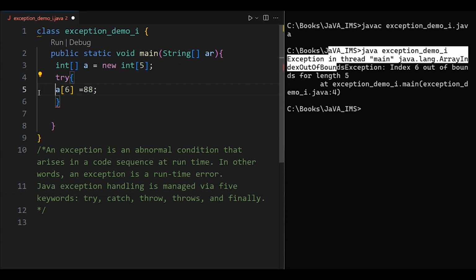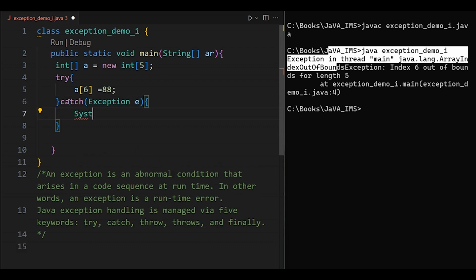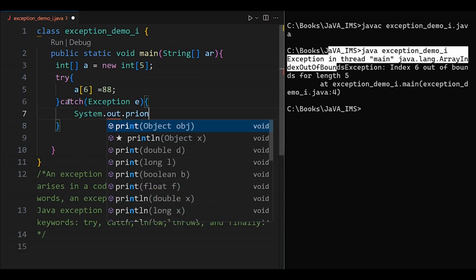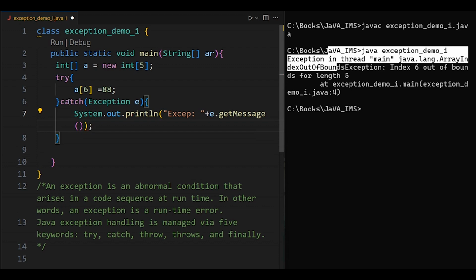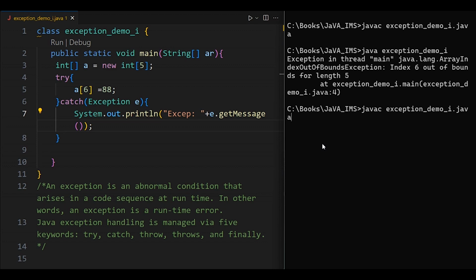Okay, the try block. And if something goes wrong here, it will be caught by the catch block. Here catch will be passing exception e. System.out.println, and then e.getMessage(). Okay, fine, simple. Now let's execute this again.